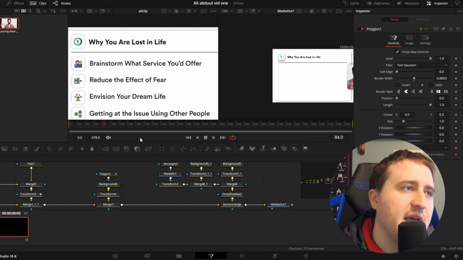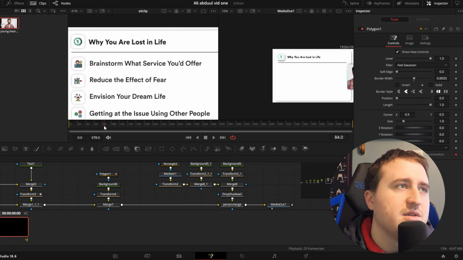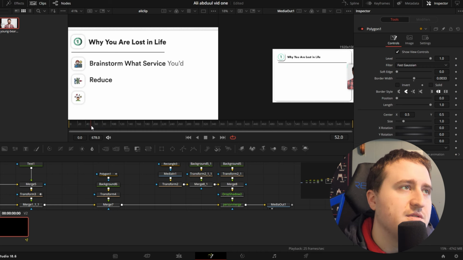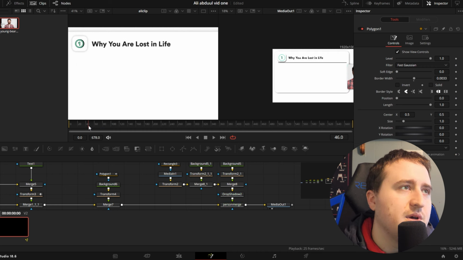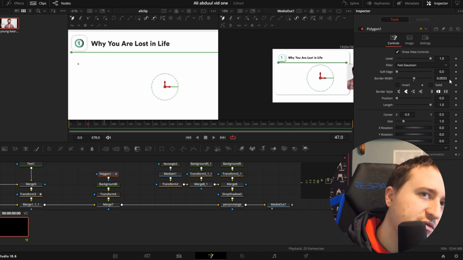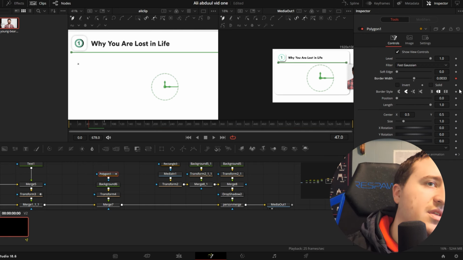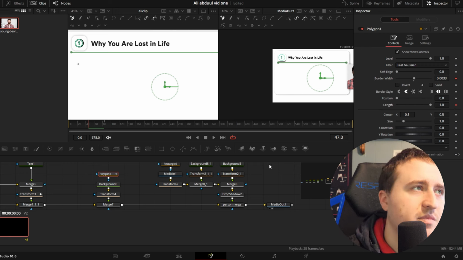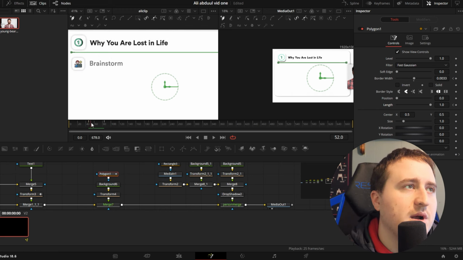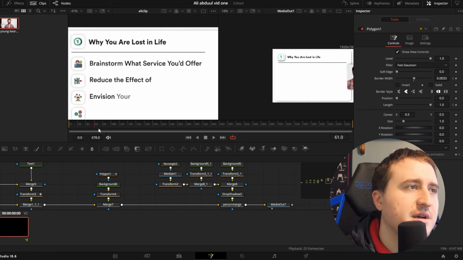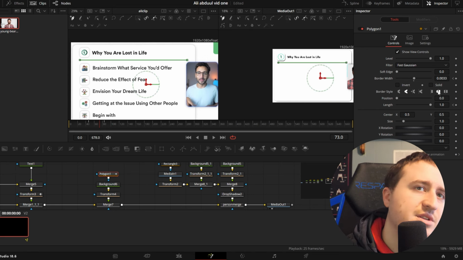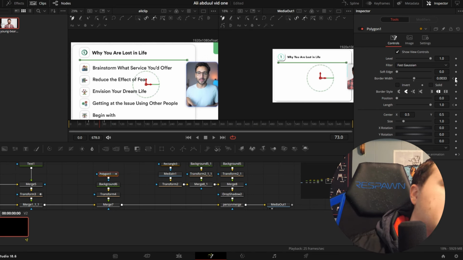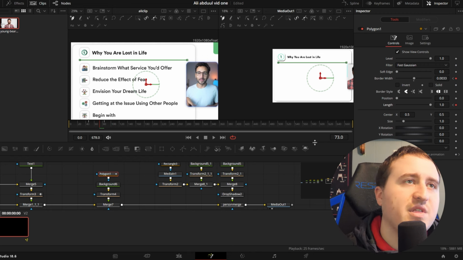And now we can actually animate the line. So let's come over to the first frame that it's not here, which is frame 47. So we're going to put a keyframe on the border width, and then we're going to put a keyframe on the length. So now we're going to go where the line is completely in here. So I think about frame 73, 72, and we'll keyframe the border width and the length.